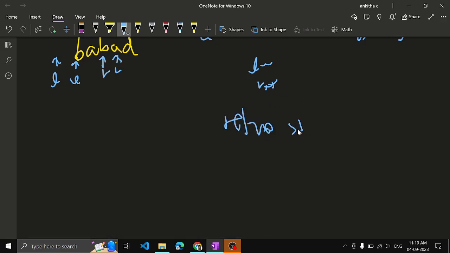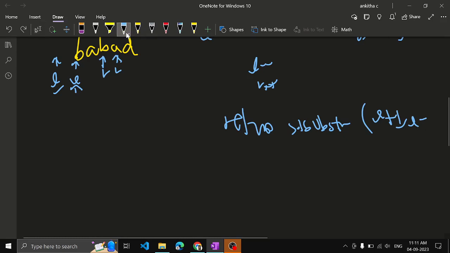Return s dot substring. In C++ we use substr, and in Java we would use substring. So what is the position at which we start? That is left plus 1. The substring starts from left plus 1 because left is pointing one position behind the actual substring start, right? Left is pointing there, but actually the substring is starting from here. So left plus 1, and how many positions from there? That is nothing but right minus left plus 1. It should be right minus left minus 1.